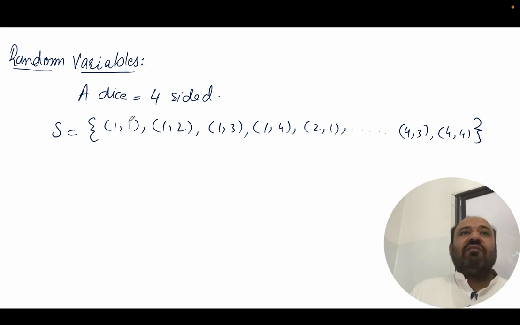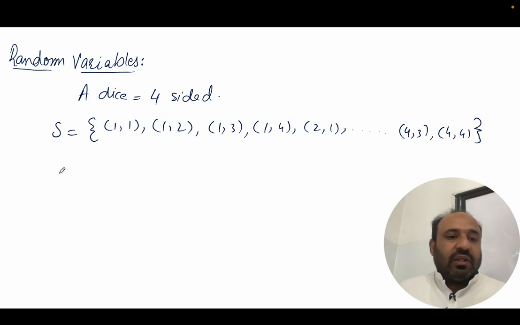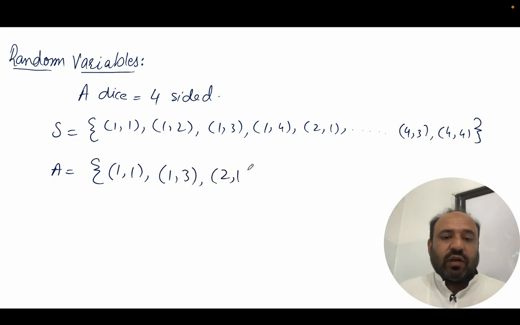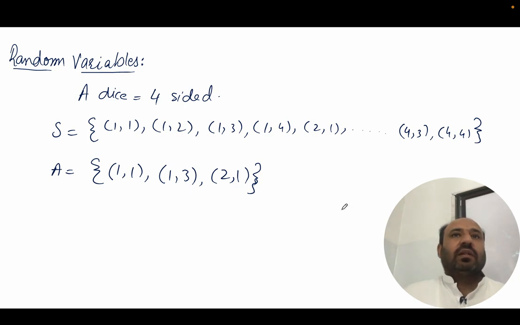Now, you may have several events of interest. For example, you may have an event A, which is, let's say, 1,1, 1,3, 2,1. Let's say this is an event of interest. If any outcome from this occurs, you win. If A occurs, you win, which means either this occurs, or that occurs.